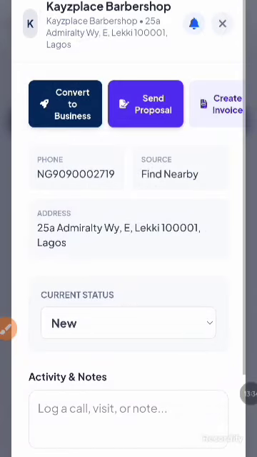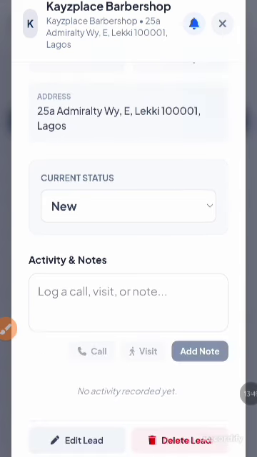Convert to business when they are ready for a free trial. You create it and send it to them. If they request a proposal, you send the proposal to them immediately. And when they say they are ready to pay, you create their invoice and they make payment. You already created a username and password for them. The subscription will be added. You fix it up.